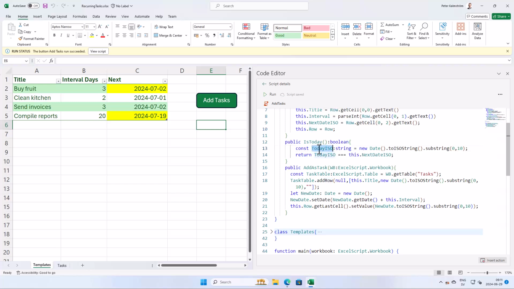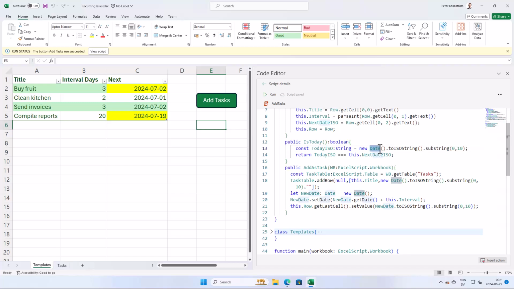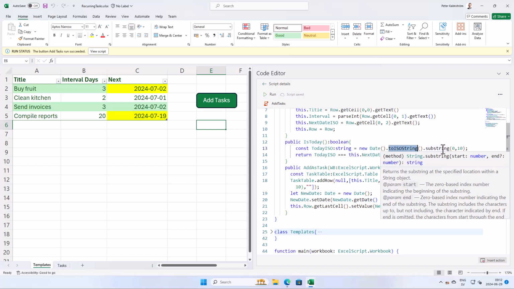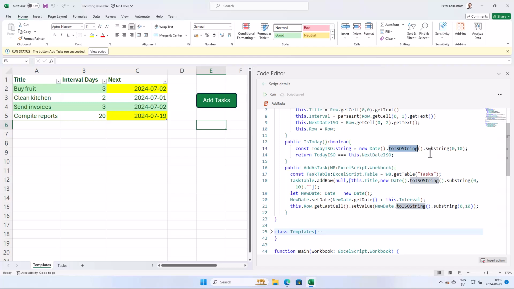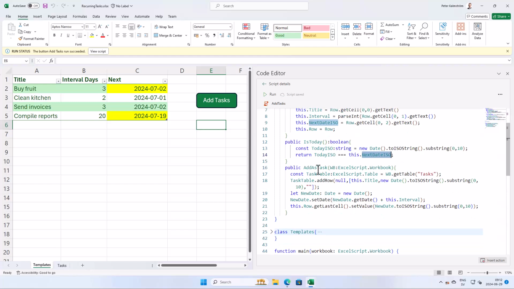Checking if it's today. So I'm just checking today's ISO date by creating a new date, getting the ISO string and taking the first 10 characters out of that. And then checking if today ISO equals next date ISO. So that method returns a Boolean.